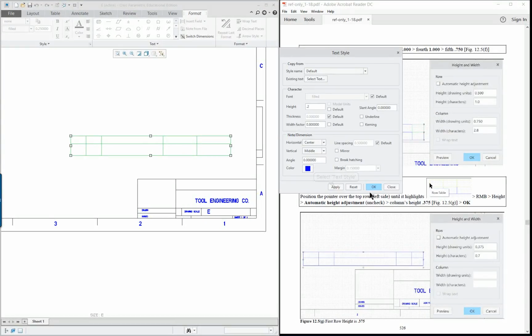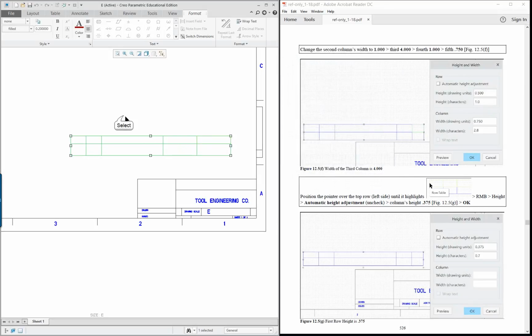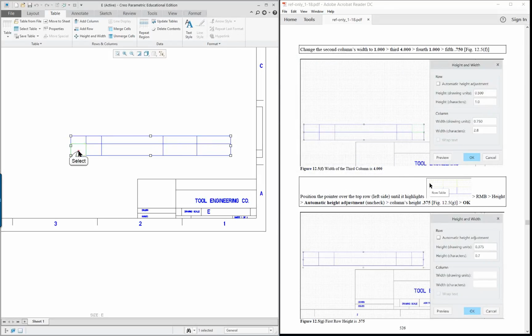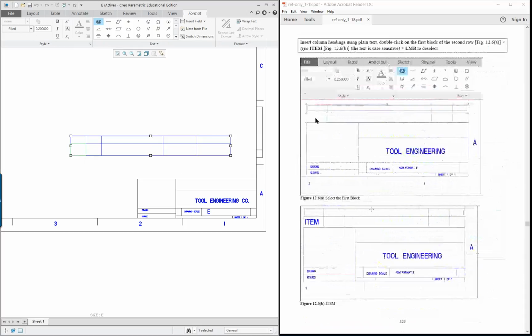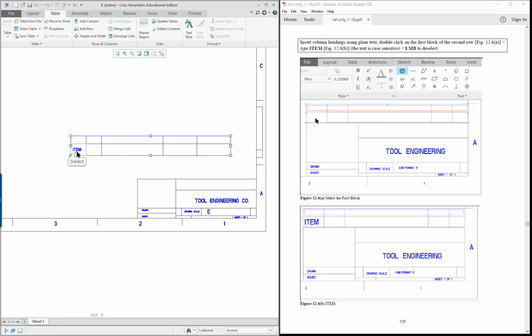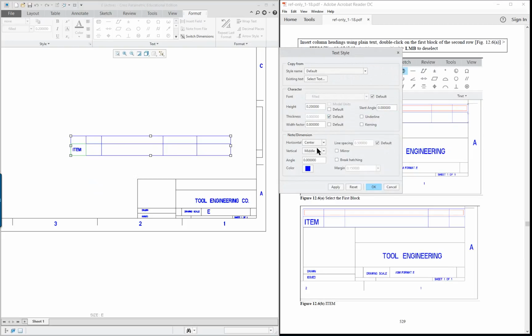And apply. Let's see whether or not it takes. We'll go OK. So now, in this first block here, this is going to be my item, and it's just a word we're going to type in. For some reason, it doesn't look like it took my parameter that I wanted it to. So let's go over and see what happens. Oh, it took it. OK.